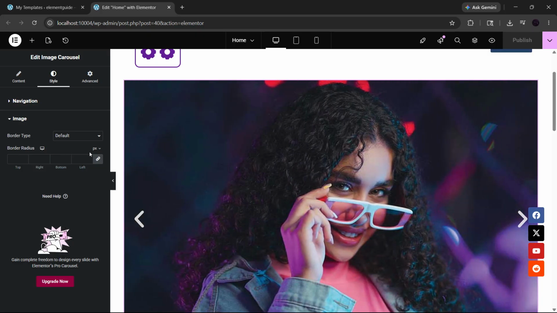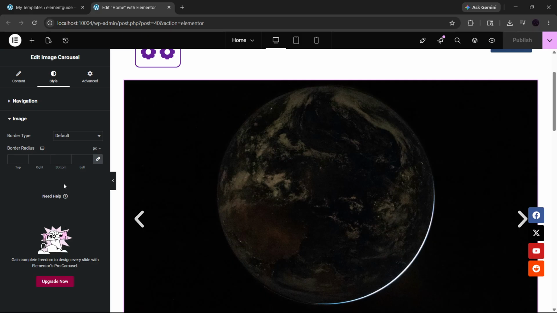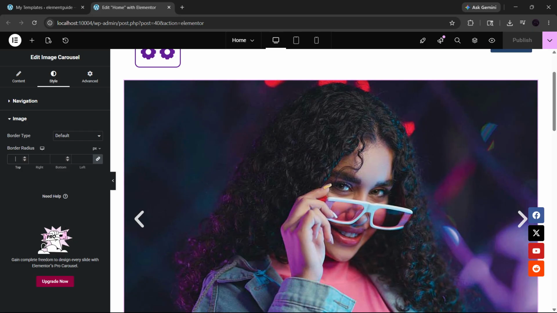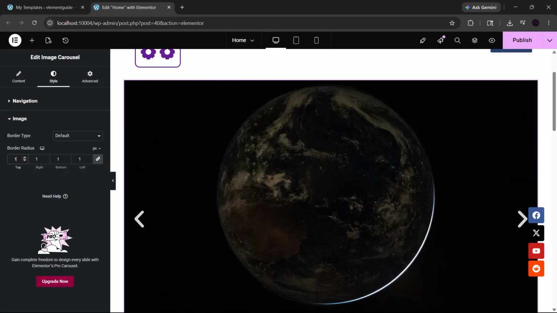This is the setting that controls how rounded the corners of your slides will be. If you want all four corners to match, you can keep the values linked together. That means when you enter one number, Elementor applies it to every corner at the same time. A value like 15 pixels or 20 pixels usually gives you a nice clean rounded effect.